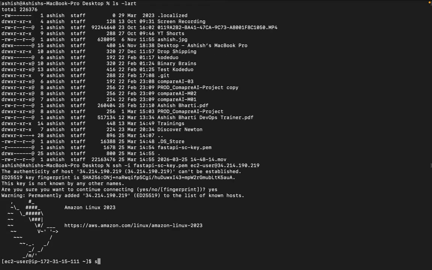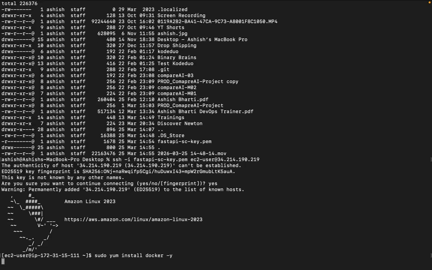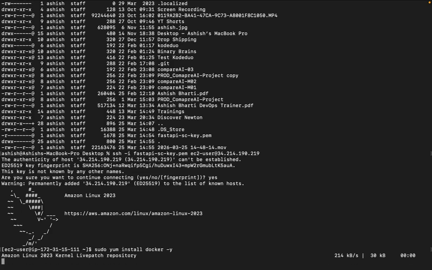Now quickly install Docker: sudo yum install docker -y. So Docker gets installed over here, and then we'll start Docker, and then we'll create our FastAPI application. The installation would take a little while. That is not a problem.